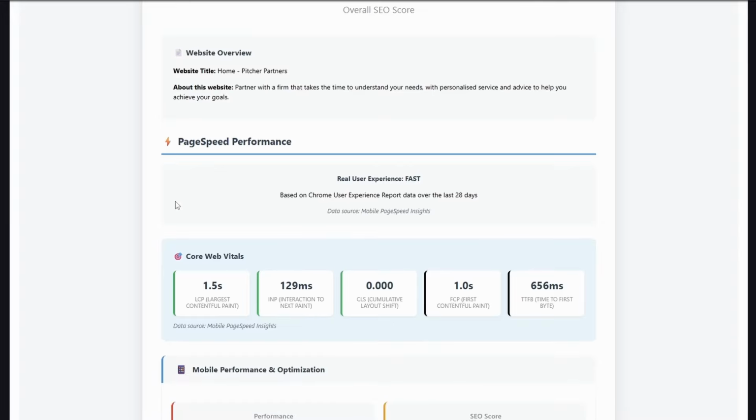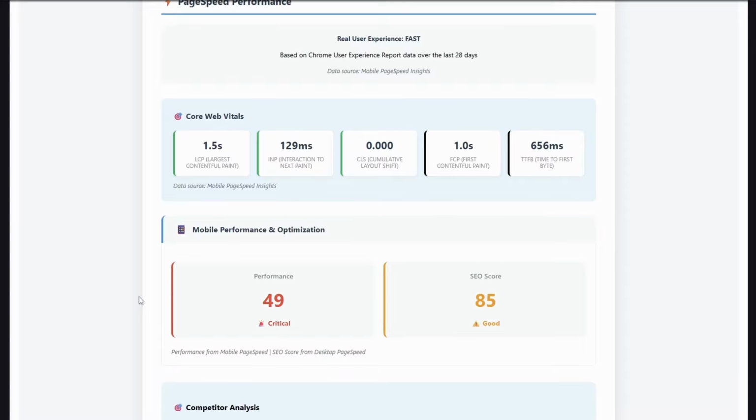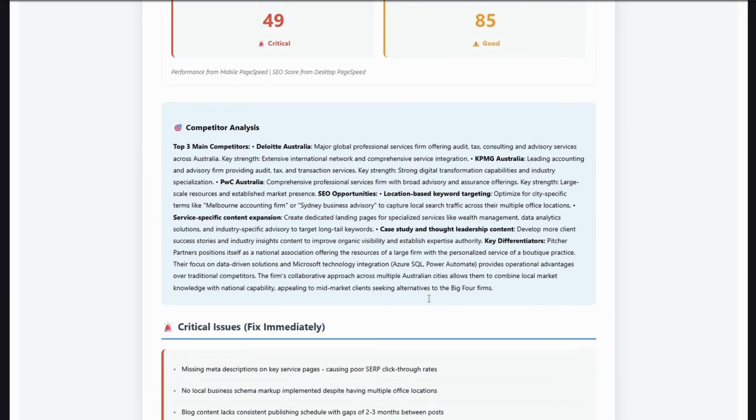Next, we get the page speed performance. Now this data here we're looking at is actually coming from Google PageSpeed API. It's the Lighthouse data. So instantly you can see what their Web Core Vitals are and their performance and SEO score. So this is the mobile performance. It's not looking great. It probably needs a bit of work. SEO is rated as good. If we go down a bit further, we get a competitor analysis. We get some SEO opportunities, case study, and some differentiators.